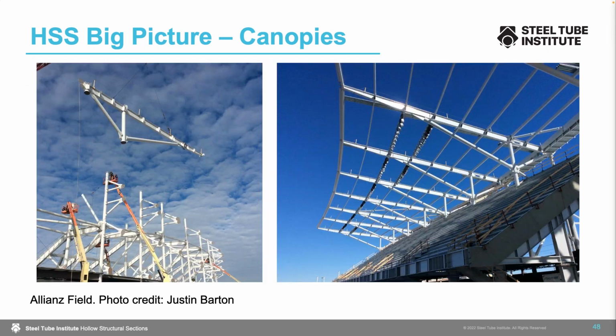Here's another image of a canopy. This is from that Allianz Field we looked at a moment ago. The compression elements of this cantilevered canopy are HSS sections. You can see that in the columns and brace struts there.